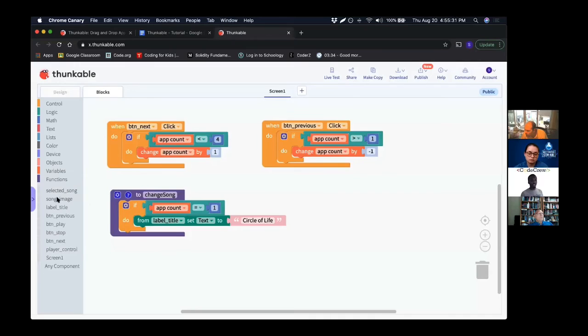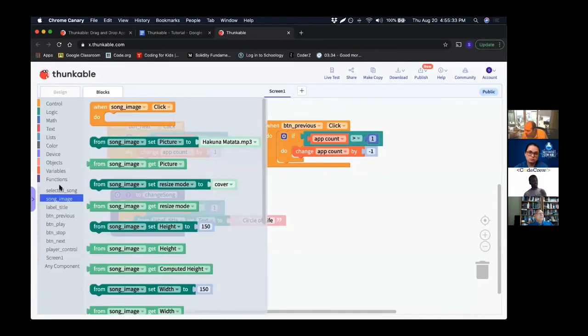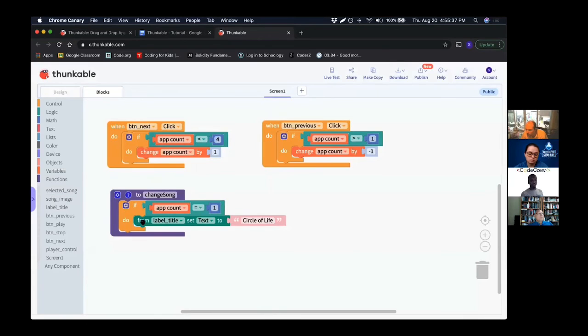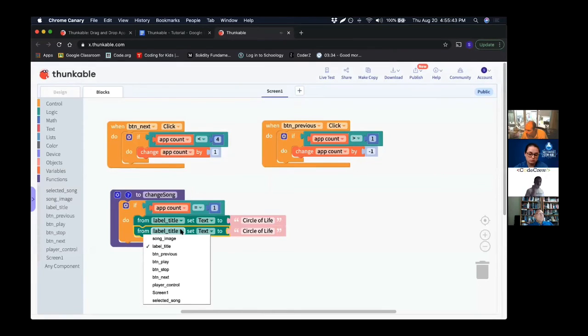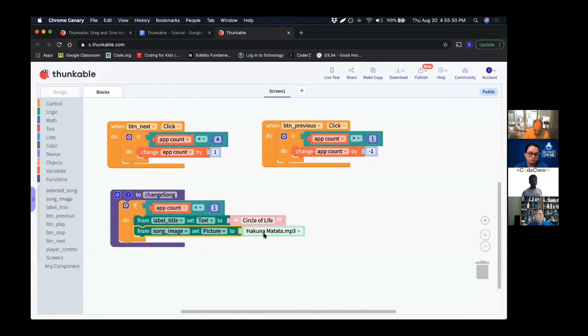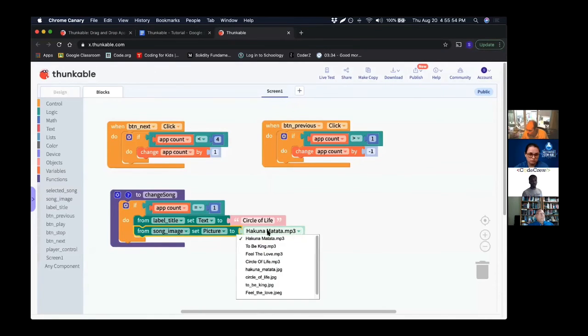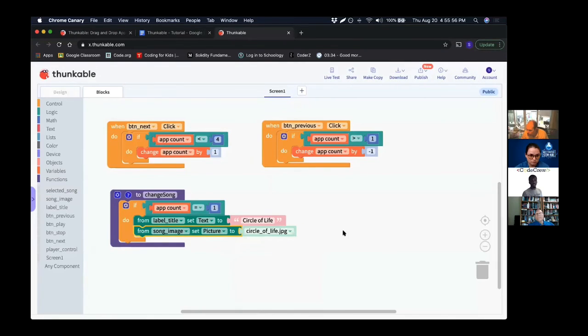And then the next thing is the image. And these are all repetitive, right? I could come back here, or I can duplicate. Remember, again, I can duplicate these pieces. And all I'm doing is changing the options that I have here. So if I do song image, notice that it's going to switch over for me and then give me an option to choose from. So circle of life.jpg.